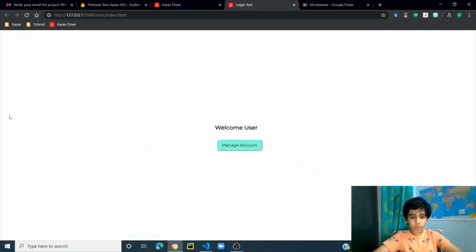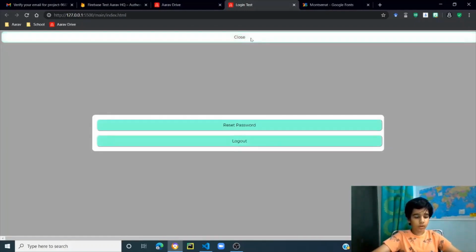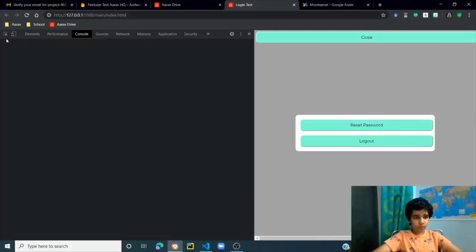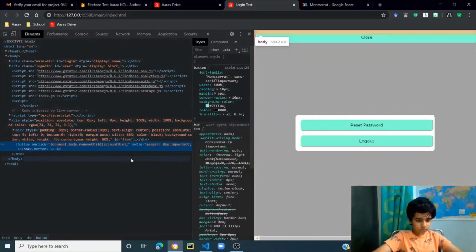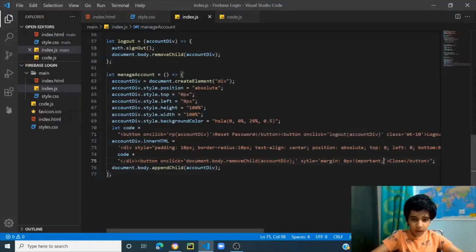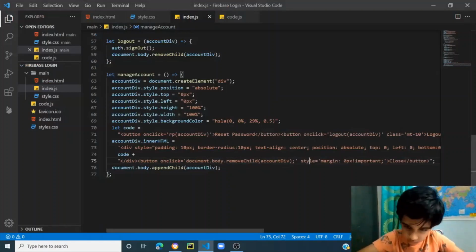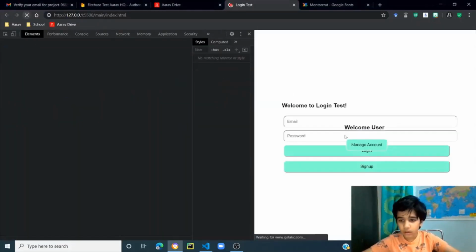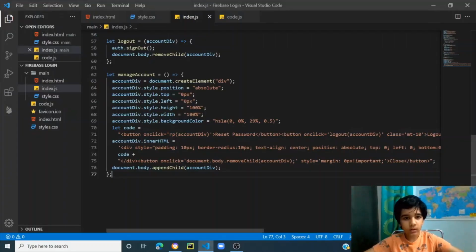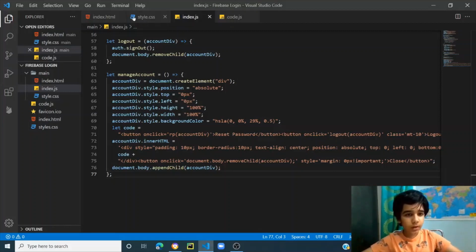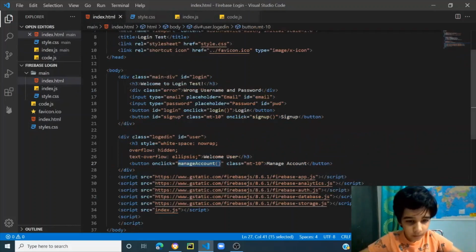And here, when this loads, I can manage account and I'll just see why it doesn't work. Here, my style has margin 0 pixels important. It's a bit of a typo in the style. And also, in the beginning, when this loads, the welcome user overlaps with the welcome to login test. So most of the time, or at least we're gonna think of it that the user is not signed in. So I'm just gonna keep our user or logged in div hidden.